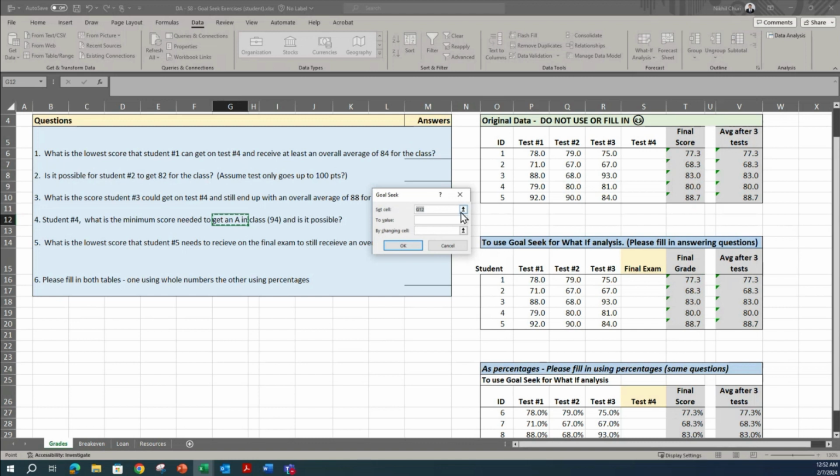So again, I'm going to set this cell: select this cell, coming back. It auto-selected T16, the right one. Then to value, I'm going to use this 84. And by changing cell, which cell? Yeah, I'm going to go over here and select this cell, and then I'm going to click OK.